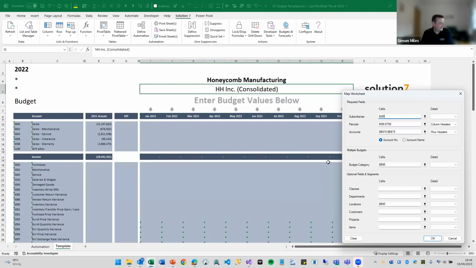Just wondering if there's a way we can send out a video link. Maybe we'll try and send out a video link to that particular session as well, so that people can see this in more detail. You map things like the subsidiary, you map the financial periods, you map the GL codes.